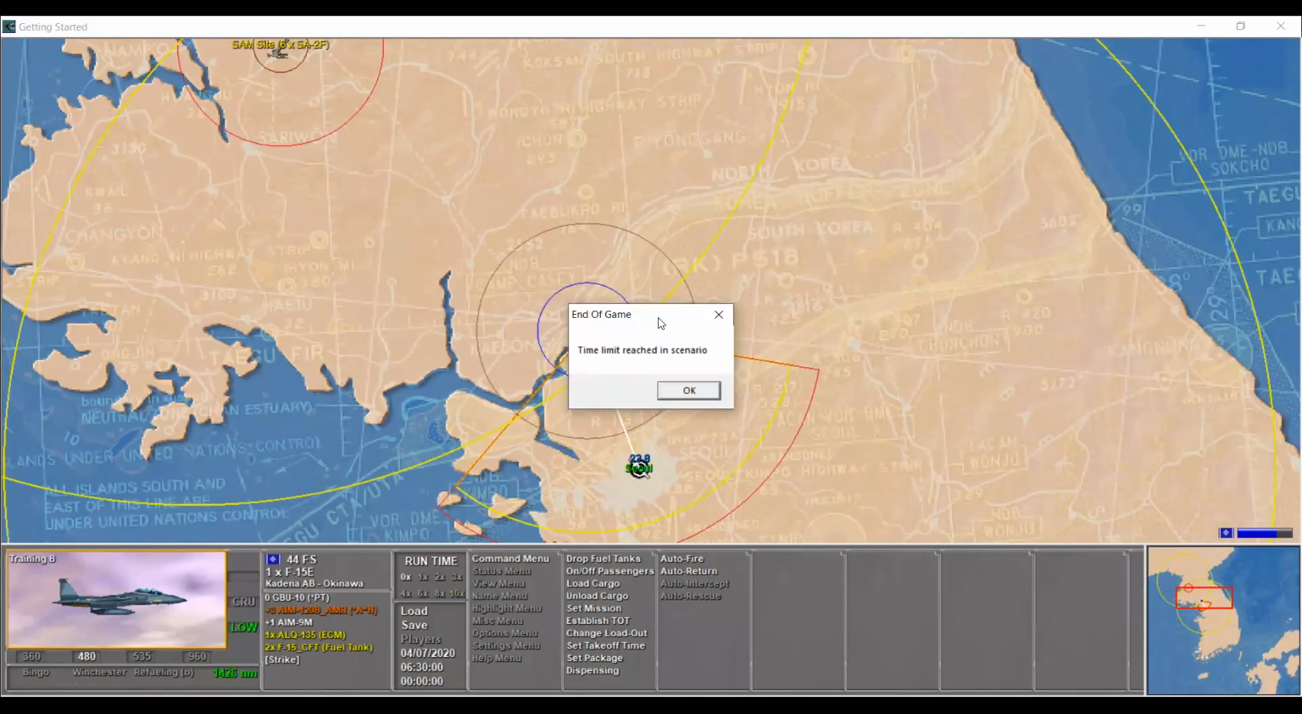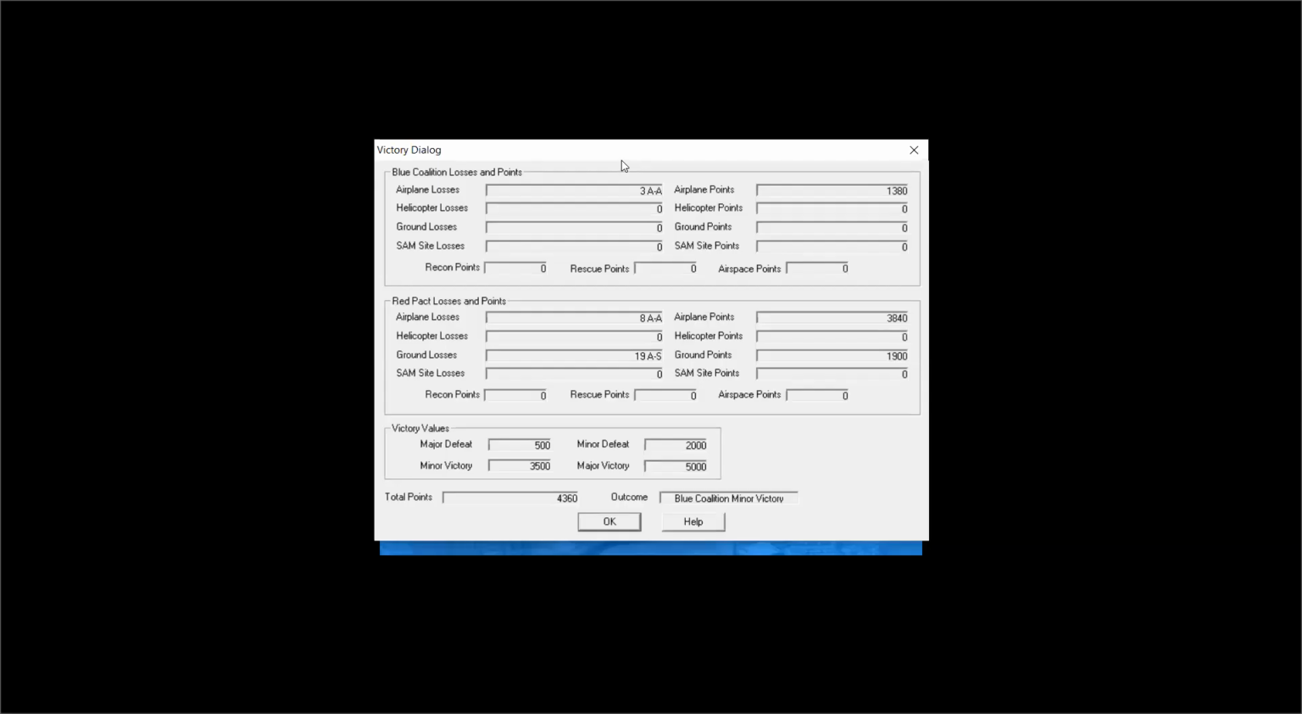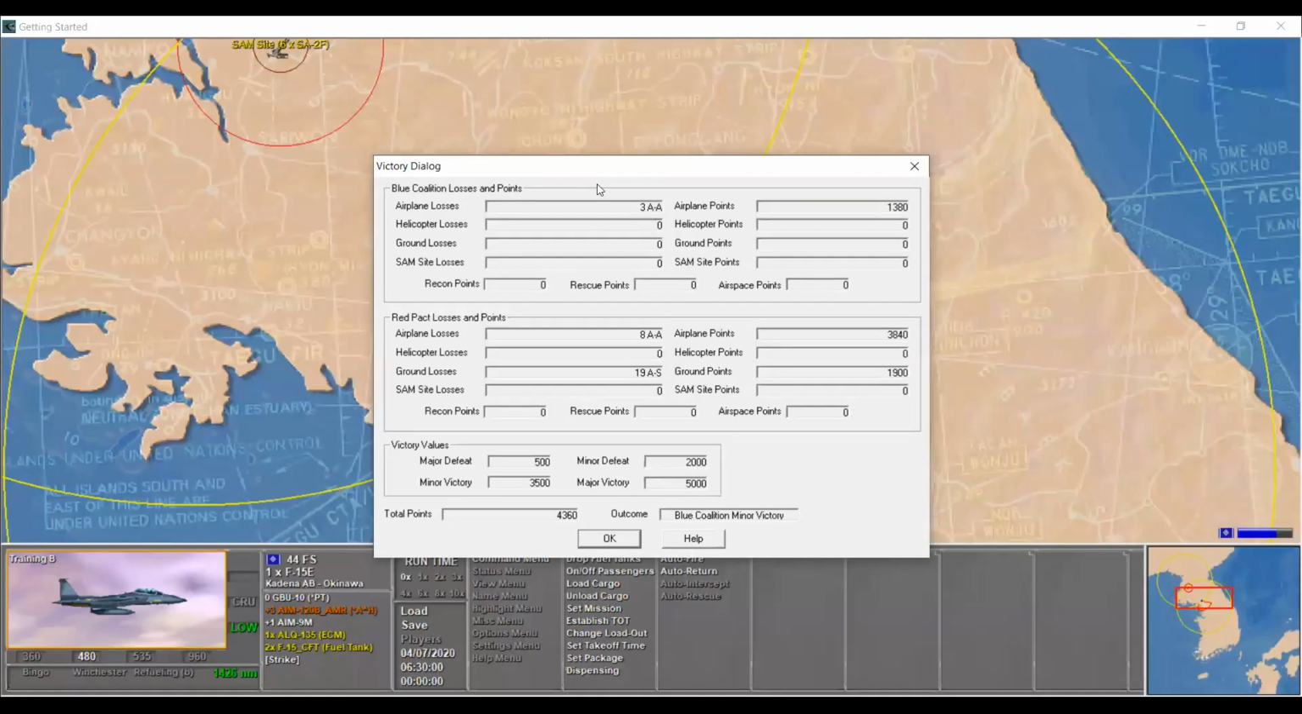So once the time limit's reached, the end of game window is going to pop up, so you can hit OK. And then it'll give you this victory dialogue or defeat dialogue, however it may be. And it'll show you any planes that you've lost and any planes that the enemy has lost. And then it tallies up your points down here and gives you the outcome, which in this case is Blue Coalition minor victory. So that's going to be it for this tutorial.